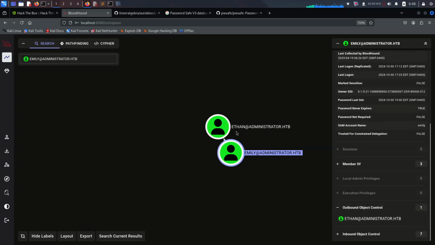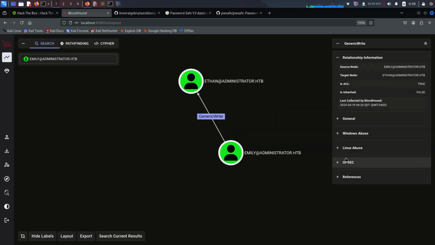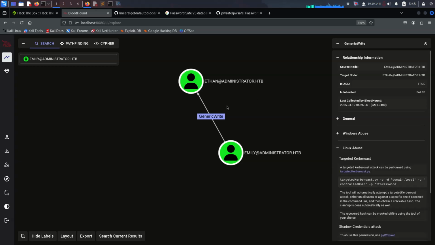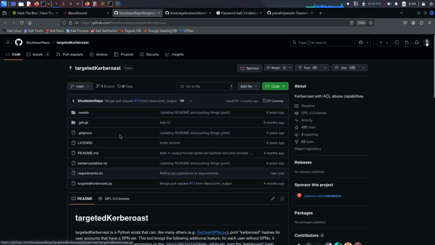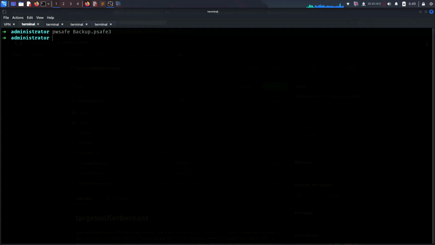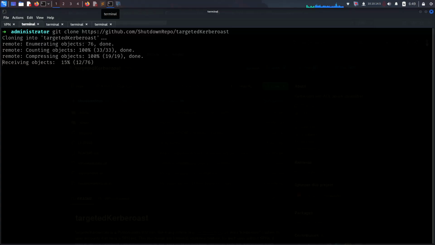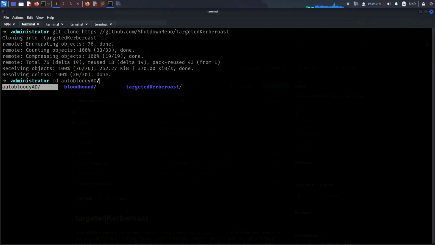Alright, outbound object control. So we have GenericWrite. If we have GenericWrite, it means we can't change the password for Ethan for sure, but we can grab his hash, and we use targeted Kerberoasting and crack this hash for sure. So it says you can find targeted Kerberoast here. We can just clone it again, but I think we can't directly use it.